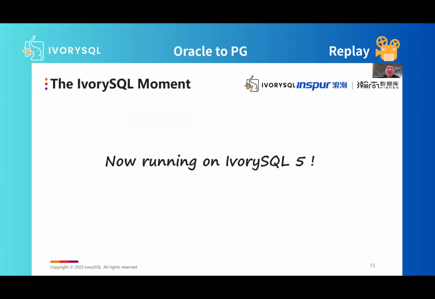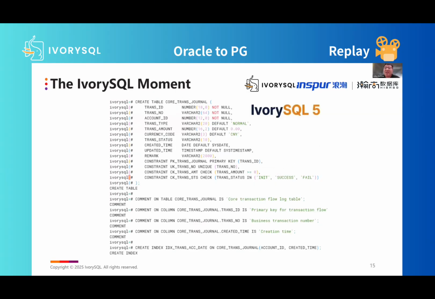Now, let's see how Kingbase differs. We take the exact same script, we run it in Kingbase 5.0. Everyone look at the screen, command successful. No red text, no syntax errors, no application crashes. It feels like magic, but it is actually engineering.